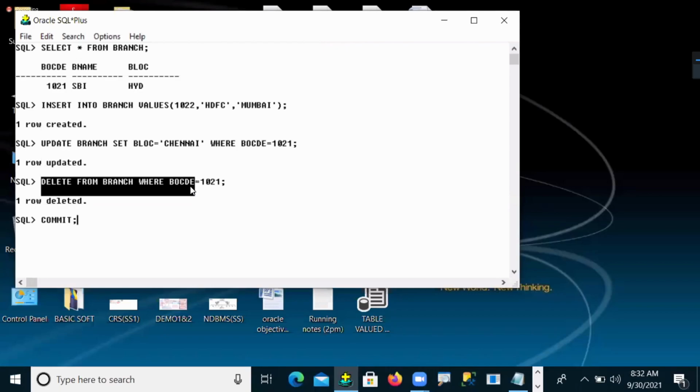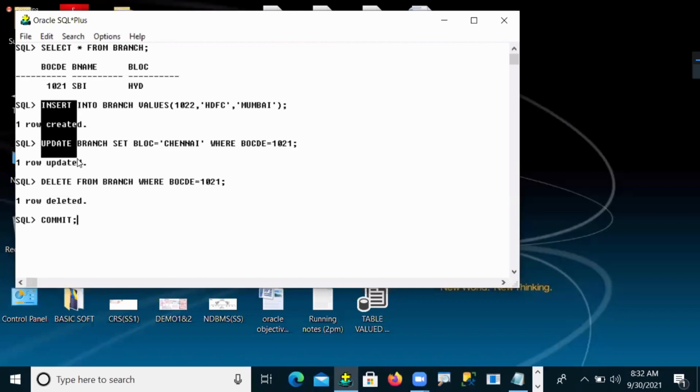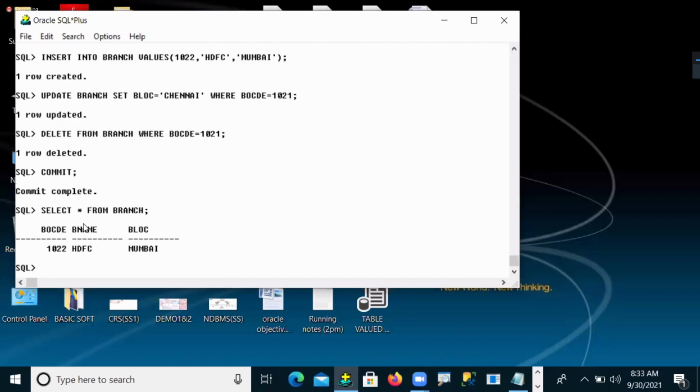Very good. Many people think that, sir, only the last one is committed. No, not at all. All are committed, because after doing insert, update, delete, when you commit, all are committed. Now committed is done, so we can come to the final output of this table.